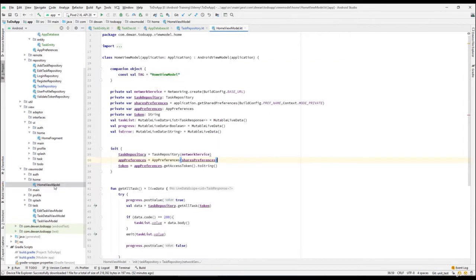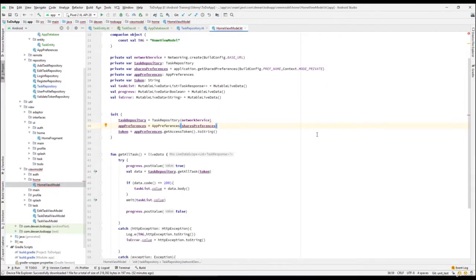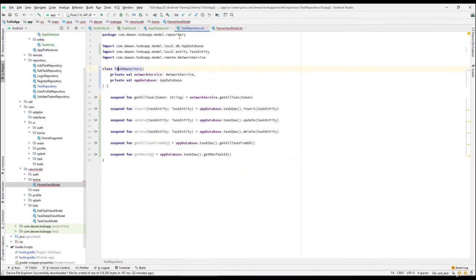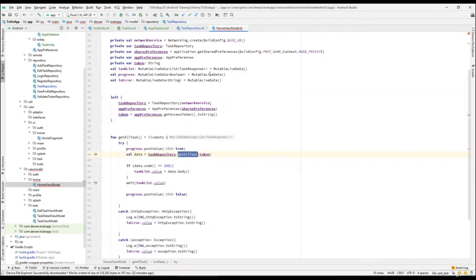So if you go to the home view model, here we are getting all of the tasks from the task repository. The get all tasks function will go and get all of the data from our API. So get all tasks we have implemented in the home view model. What we need to do is, after we get the data back from the API, insert that data to our local database.